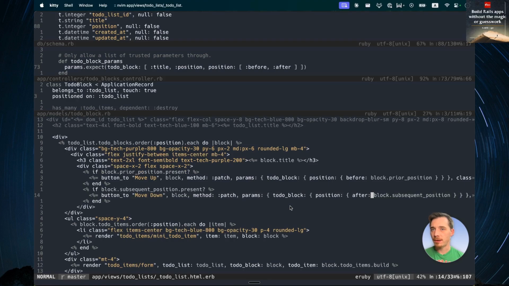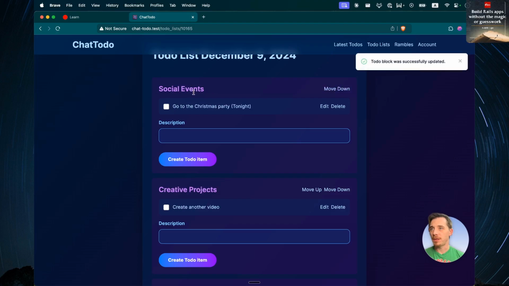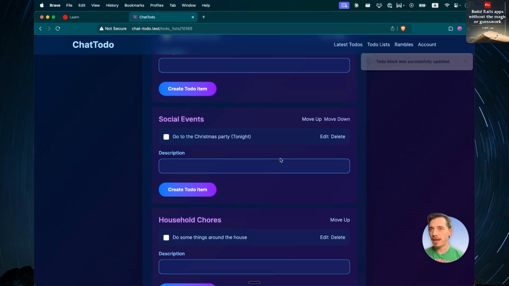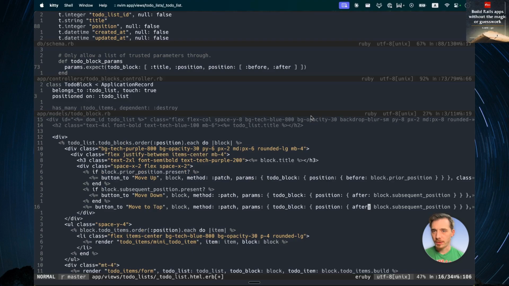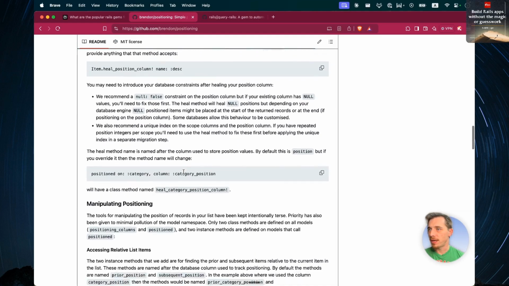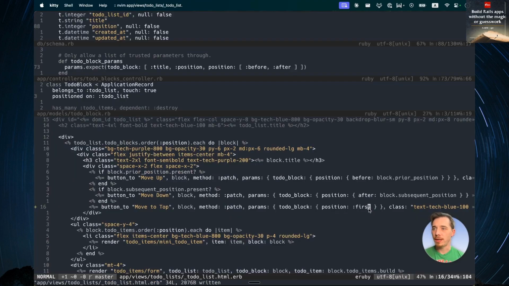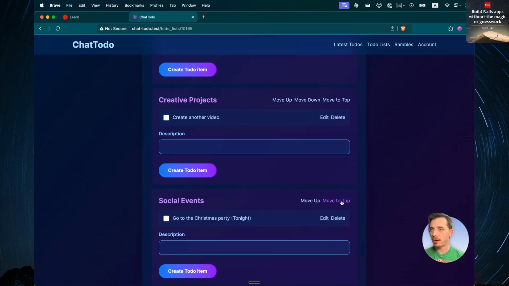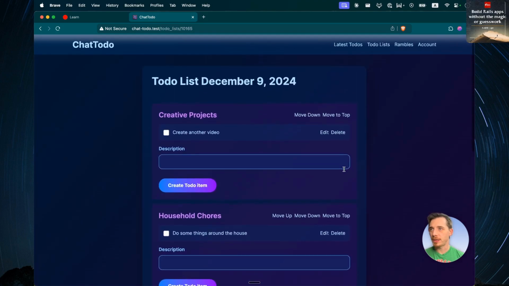And here, looking at the move down, we're moving it after the subsequent position. And that gives us this stepwise adjustment. So we can move the top one down below the next one, social events, and move it back up. We can move the bottom one up and back down. And we could add another button just for fun. Let's get rid of that if conditional. We're going to say position, and I'm going to double check in the documentation that this is correct. Yes, you can pass first, the symbol or the string, and you will end up moving it to the first position. So now any of our elements can be moved to the top. Social events, household chores, or creative projects again.